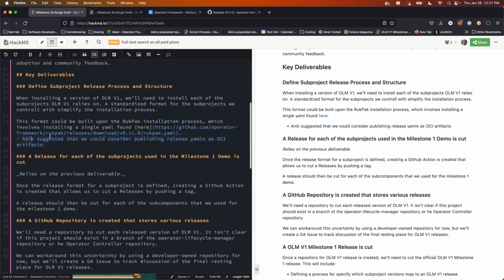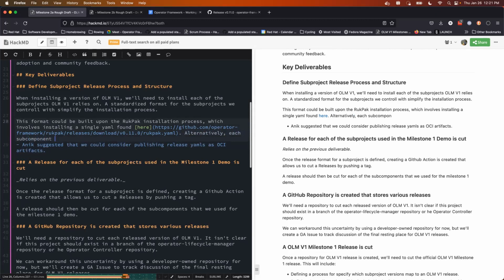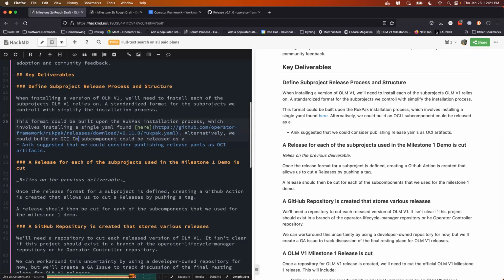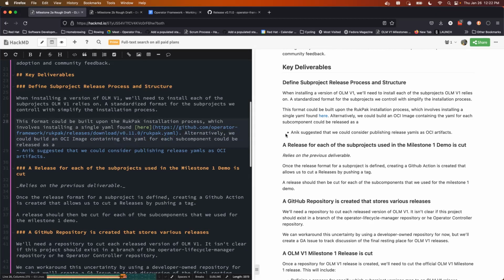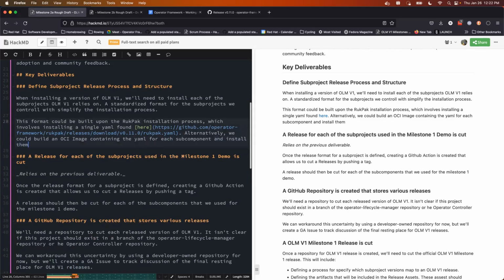Do you mind if I just throw this down as an implementation detail and say this format could be built around what's found here, and then alternatively, each subcomponent could be released as an OCI image containing the YAML for each subcomponent, and we simply pull them down? Something like that, right?